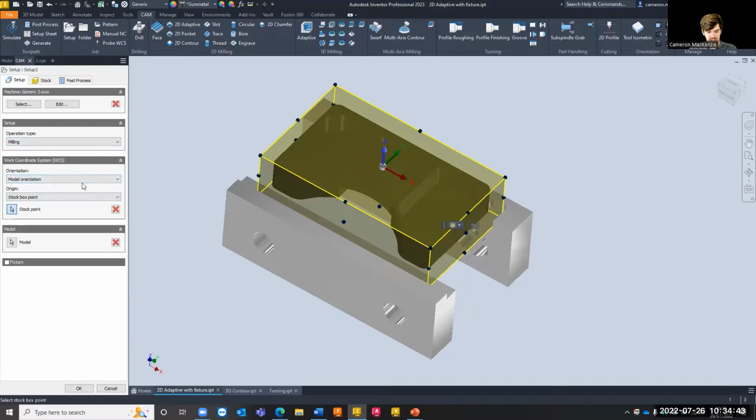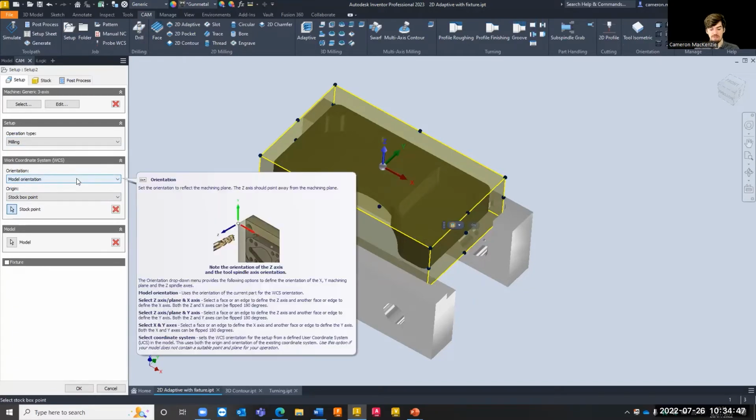We've then also got the ability to adjust the model orientation. Obviously when we're modeling our file, we're modeling with a certain orientation. Sometimes you want to be machining from a different orientation. So we've got the ability in here to change that around.